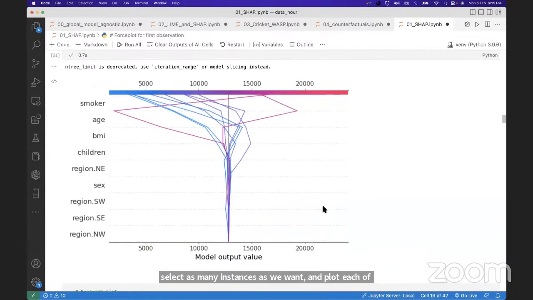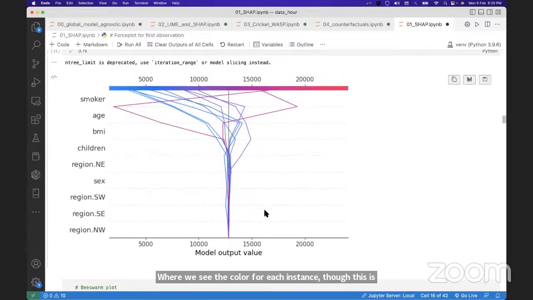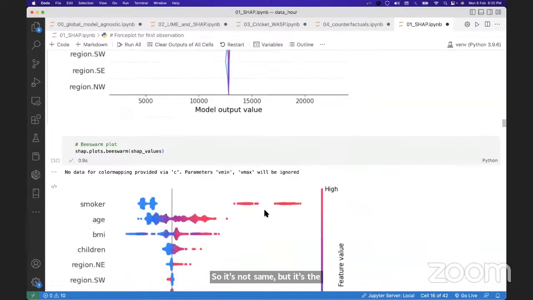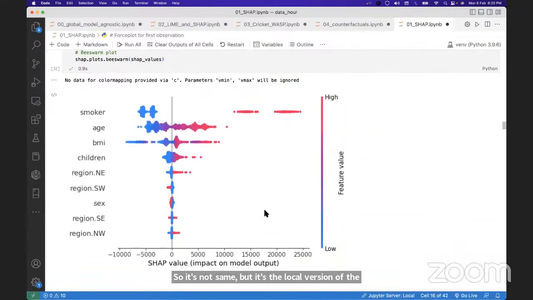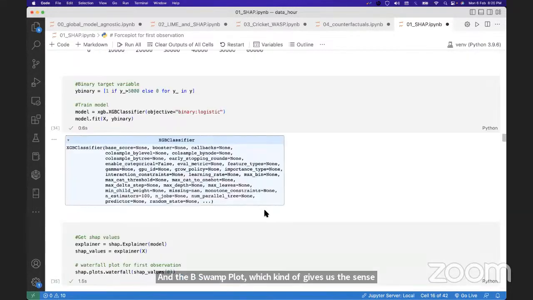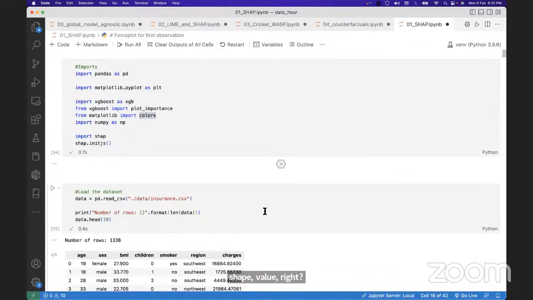So it's kind of an ICE plot that we had seen earlier, where we see the curve for each instance. Though this is on all the features, so it's not the same, but it's the local version of the global ICE plots. And the bee swarm plot, which gives us a sense of how the feature correlates with the SHAP value. Yeah, so these are the plots in SHAP.